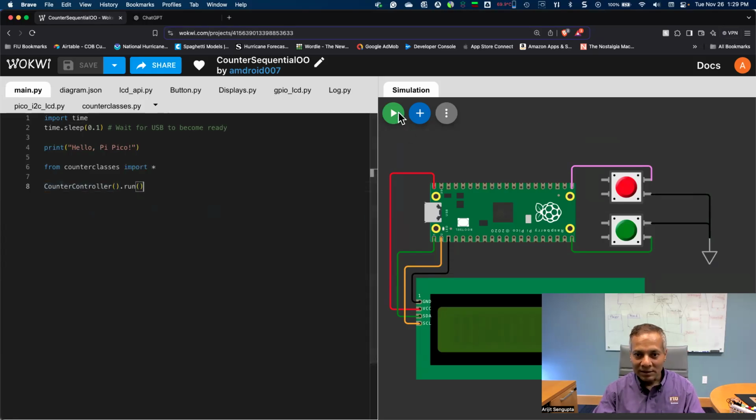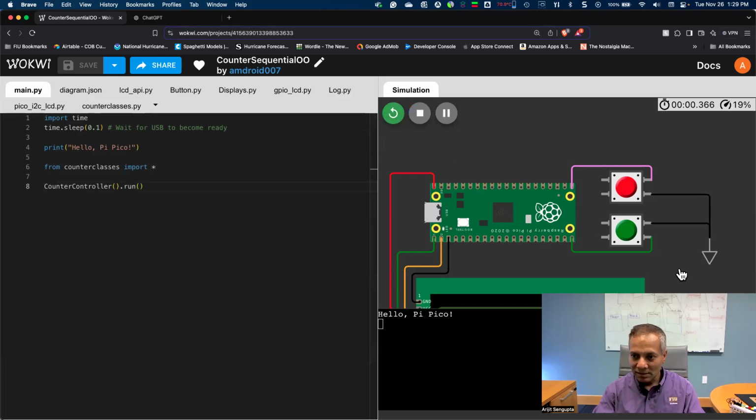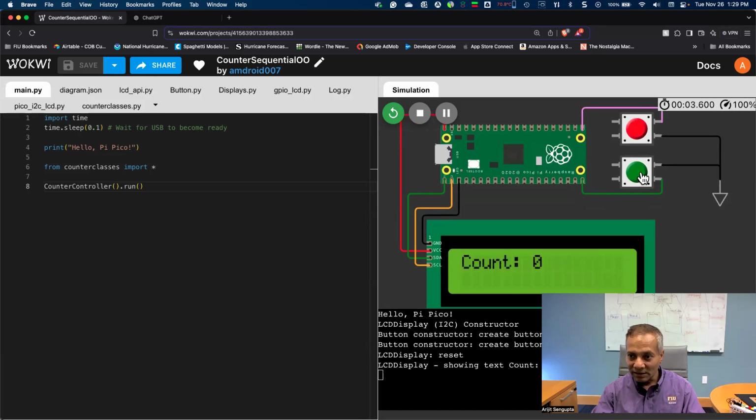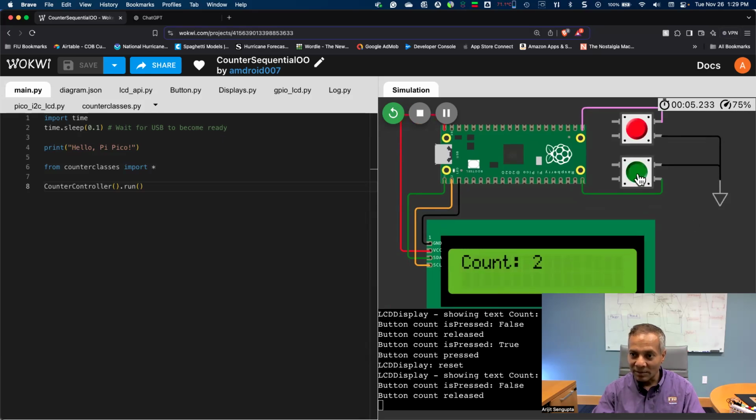And let's run it to make sure it still works. And it's basically doing the same thing. I push the button and the count increases. And I push the red button, count goes to 0. Works just like the other one, except that it looks completely different. So how did this magic happen? Let's take a quick look at the code.